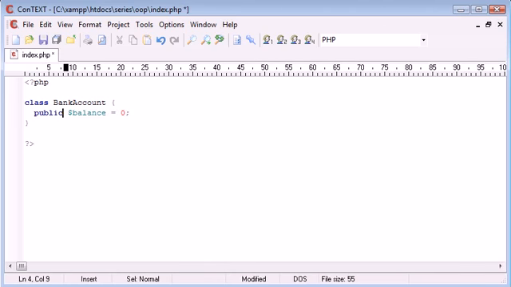Now public means that this can be accessed anywhere inside of your code. Protected means it can only be accessed within your class itself, so methods can access it. And private means that it can't be accessed outside of the class whatsoever. So protected and private are somewhat similar, but we'll be going into the differences between them and why we should use them a bit later on. So for now I'm just going to create the balance as public so we can use it outside of our class just for example purposes.